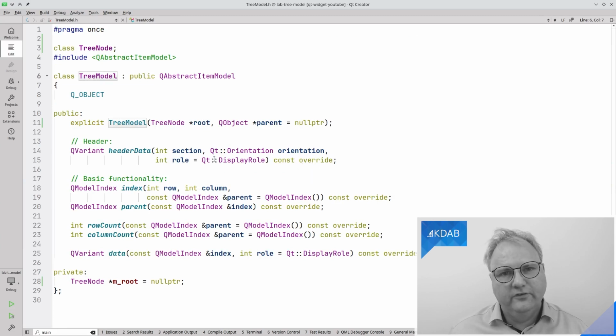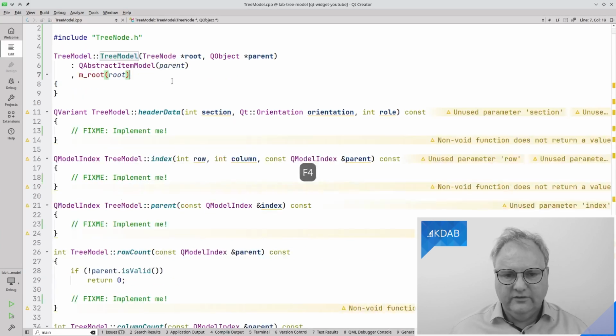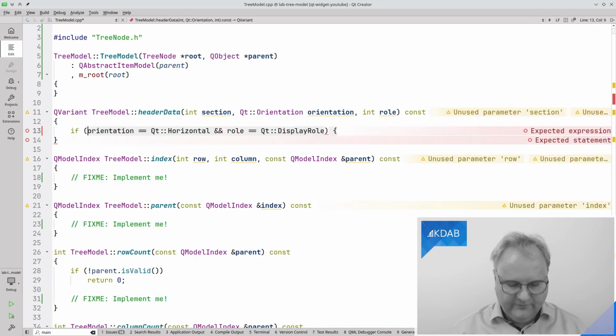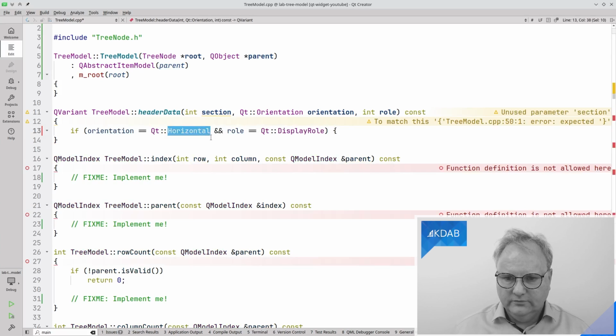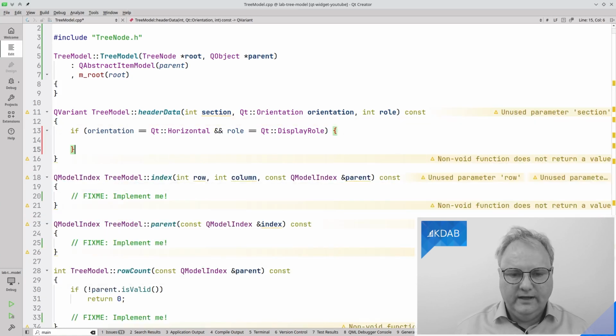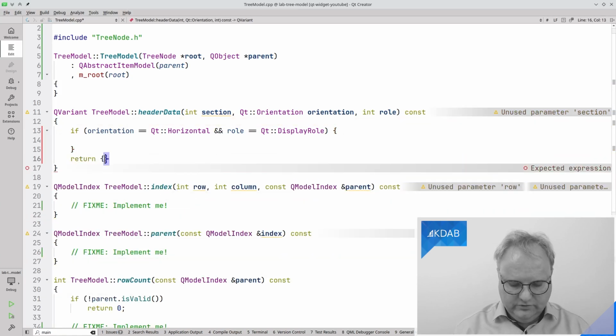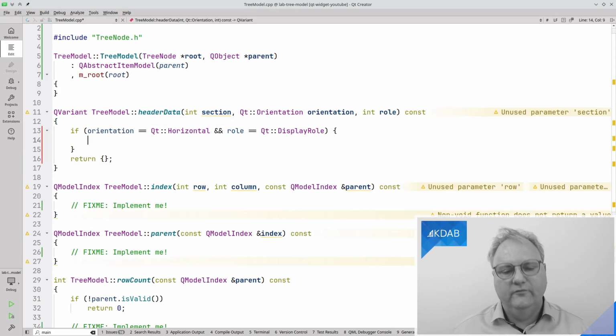Header data, certainly I want that. Index and parent, they were the 2 that I do need. Row count, column count, and data. Yes, these are all the functions that I need. And just to get a feeling for getting started here, my header data, let's just implement that. If the orientation is horizontal and the role is display role, that's perfectly fine. That is what I know how to do. Otherwise, return an empty string or an empty variant.